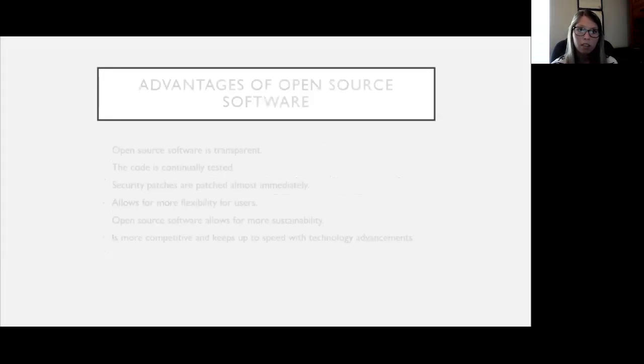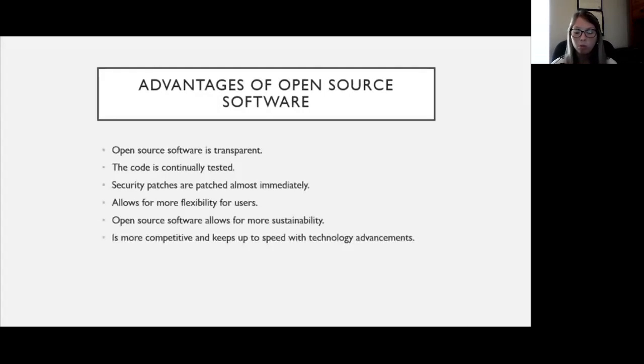But there are also some advantages to open source software. One of them being that it's very transparent. There's no question about what you're getting. There's no source code that's behind closed doors like in proprietary software. You know exactly what you're getting. You can see everything. You have access to everything. You can edit anything you want to, and there's no false advertisement.